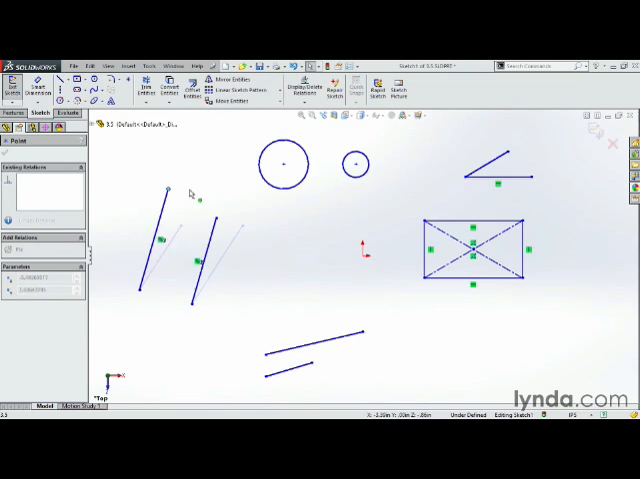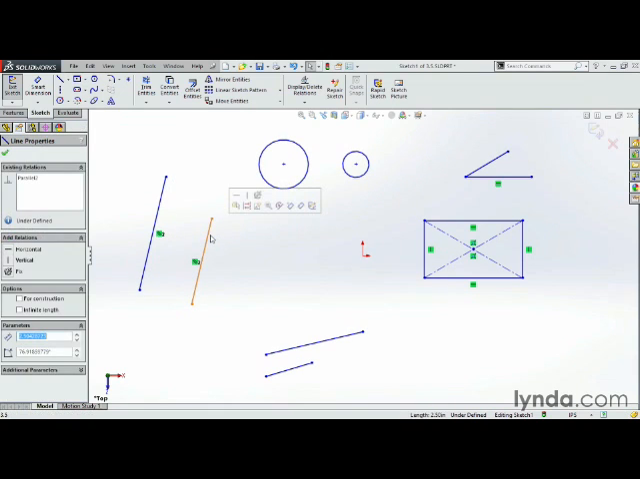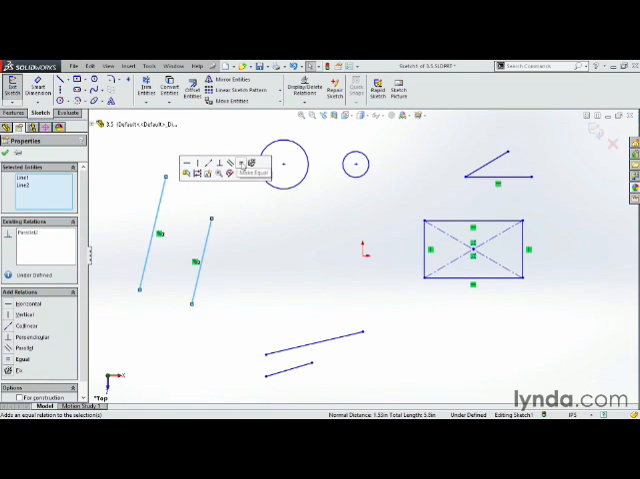I can still change the length. If I want to make them the same length, I could also add a secondary relationship, choose both of the lines by holding down Control, and I'll say equal.